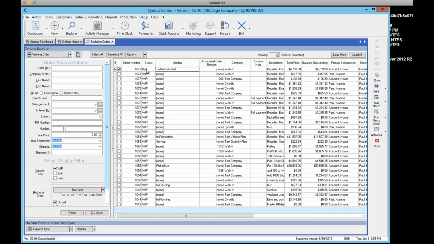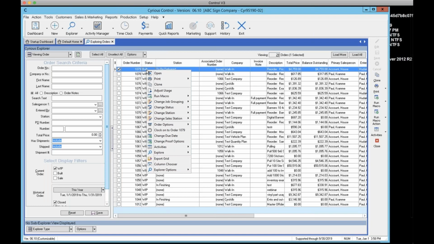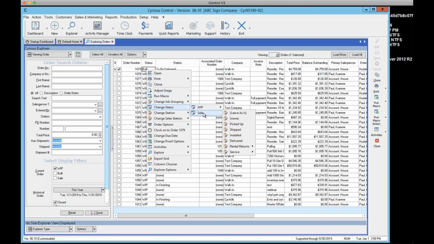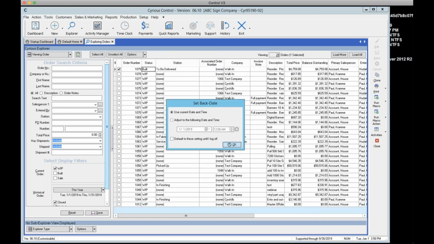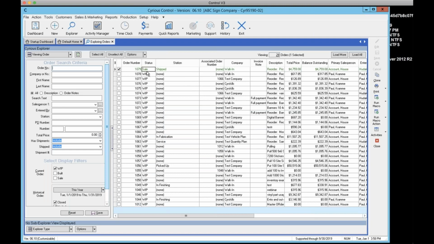Now, if this thing finally gets delivered, I would need to change the status yet again. And this time I'm going to change it from built to sale. Okay. I could leave the station exactly as it was. I could remove it altogether, and I could say that it was shipped. And now it's going to say sale, and it's shipped. Notice the color coding, the light green. That means that they owe you money. Okay, there's a balance remaining on it. And furthermore, it's not past due.